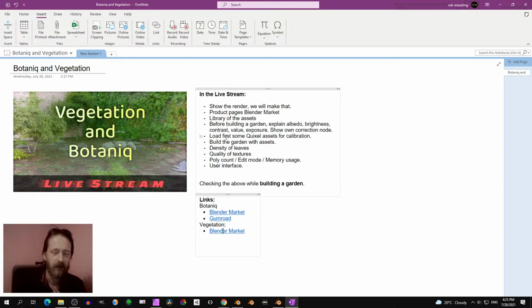And then before I build the garden, I load some Quixel assets first. That's for calibration, because I know that Quixel assets are scanned very well. They have their own unique way of scanning materials.